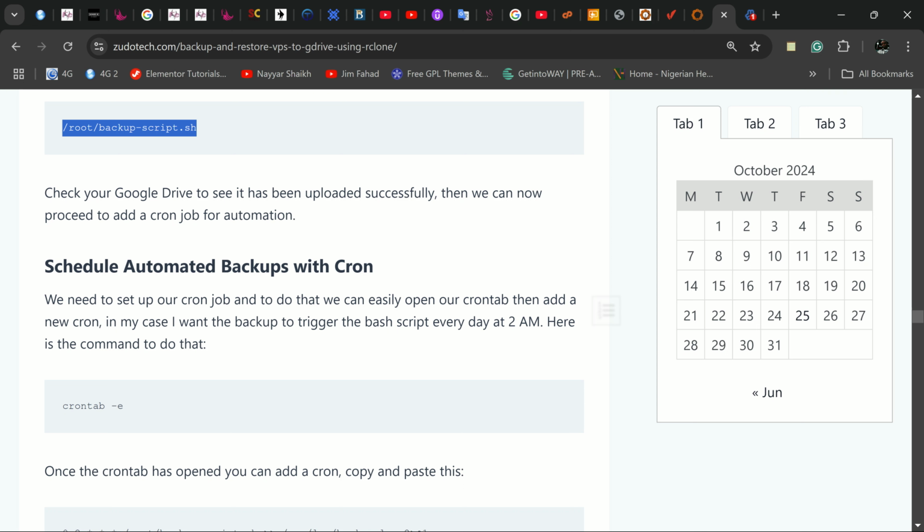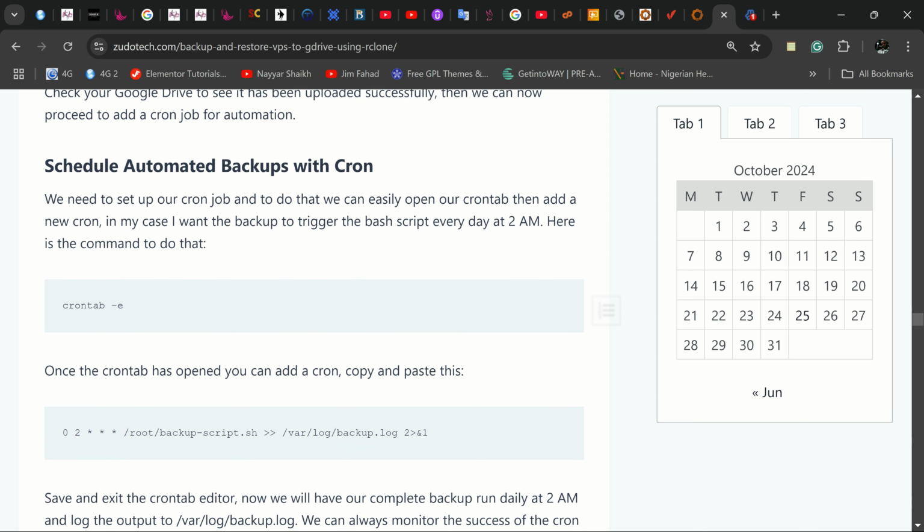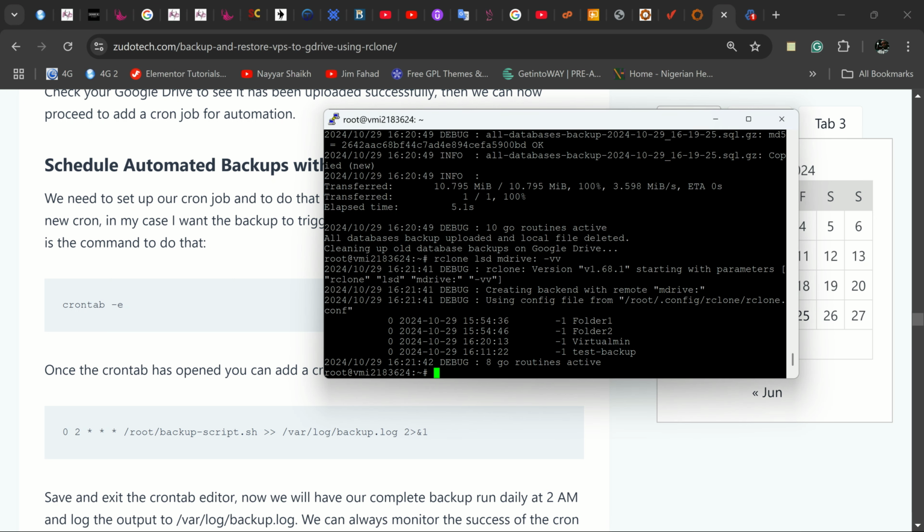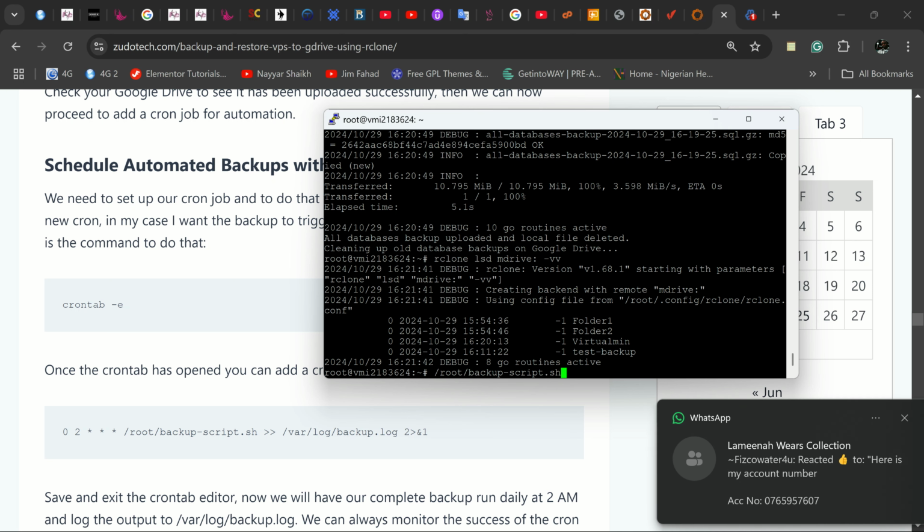So now we can automate this to run by itself, so we don't necessarily need to come here and be running the backup script all the time. That is this script.